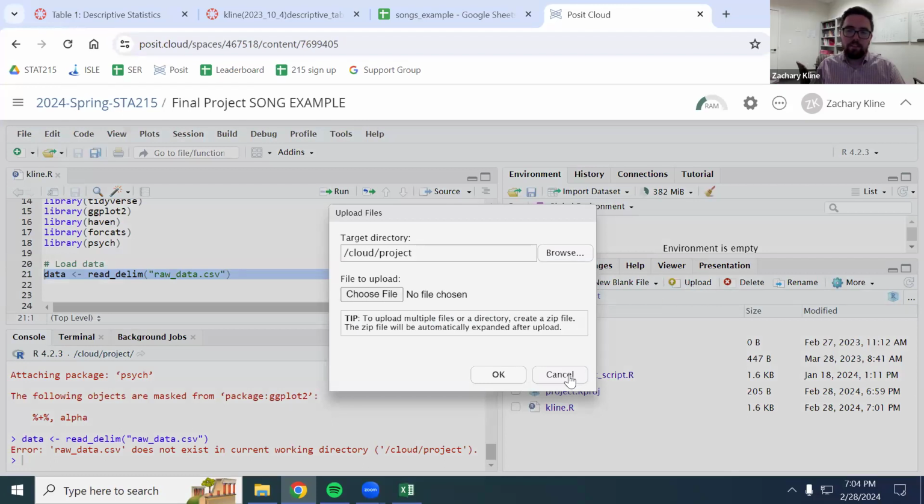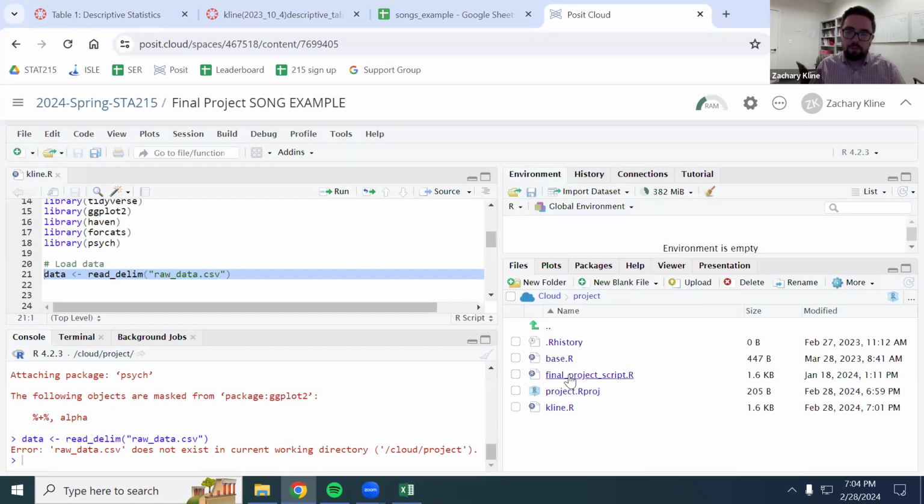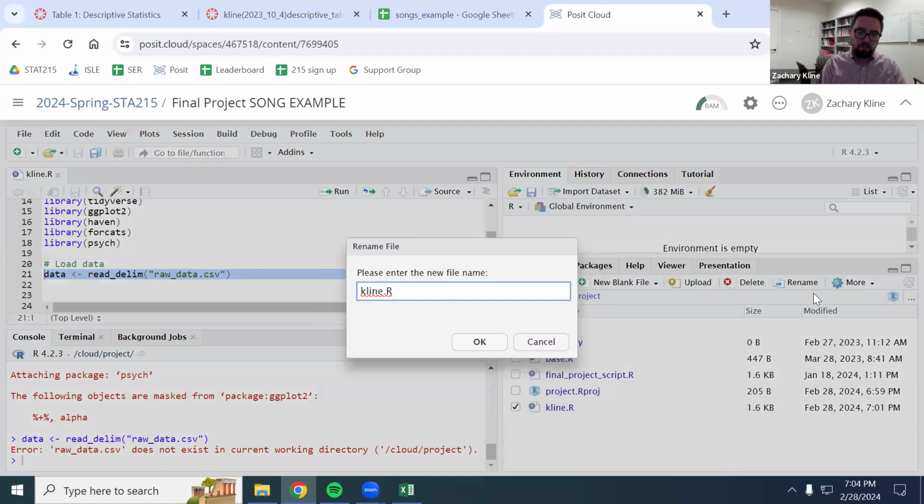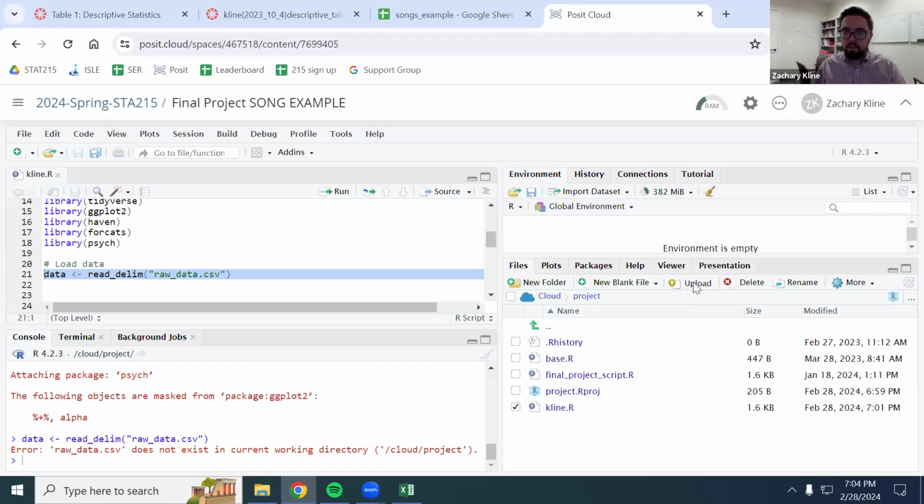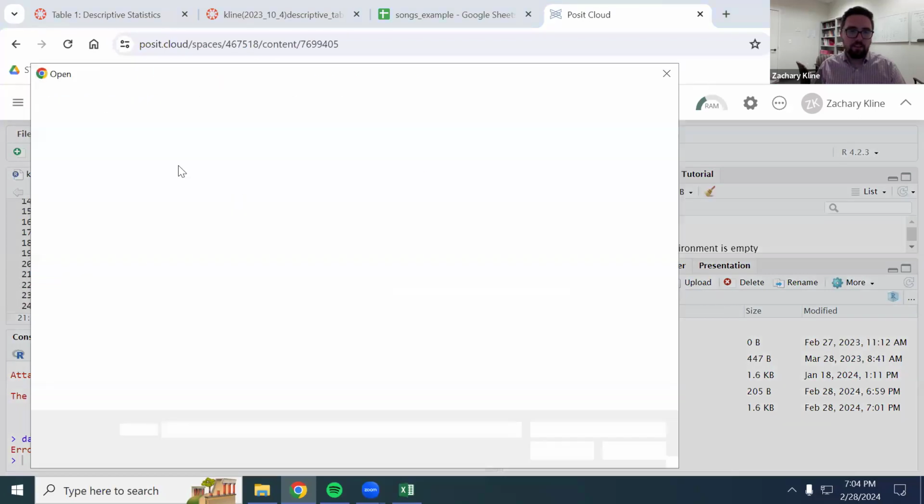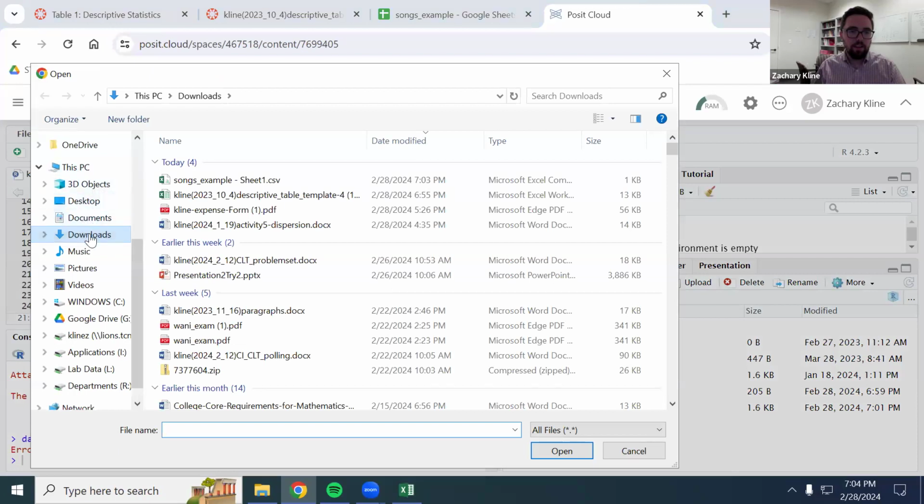Or, if you don't want to lose it, you can just rename it old data. So I could, for example, click this, hit rename. If this was an old script, call it old script, or whatever I wanted to call it. We're going to upload, we're going to find our file here in our downloads.